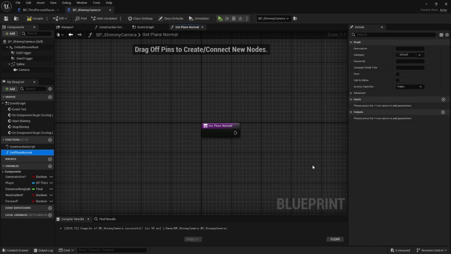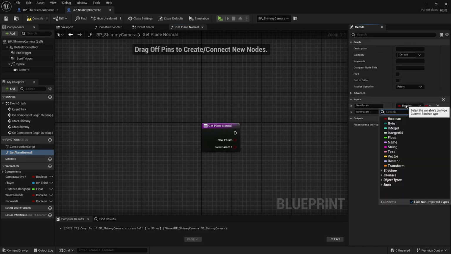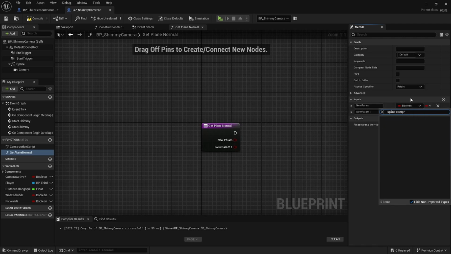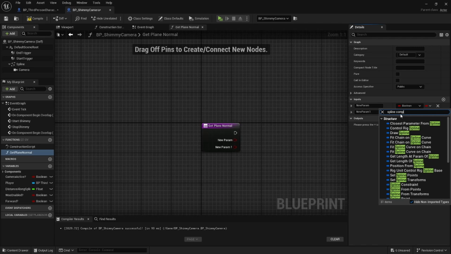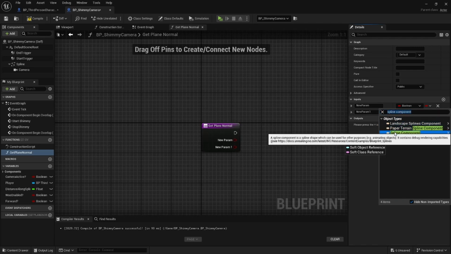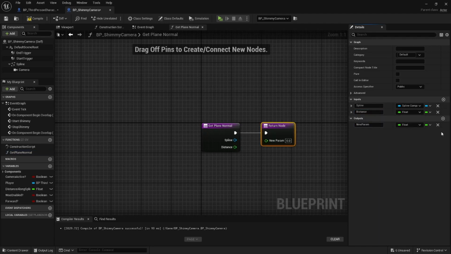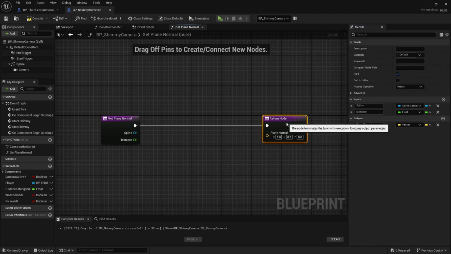Right, and then for this one, we do two inputs. Do spline component as a type on one. Oh, god damn it. Spline component. And then distance as a float. And then we're going to add a return value and call it plain normal. Do it as a vector. Don't forget to set it to pure. And then we'll do this.